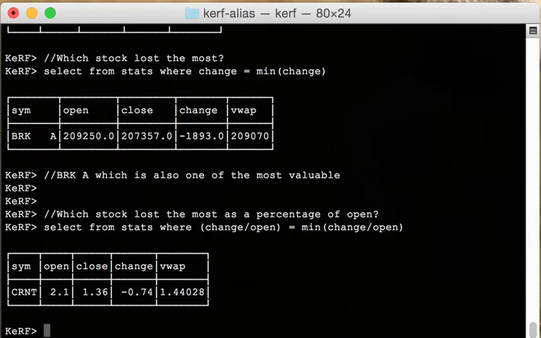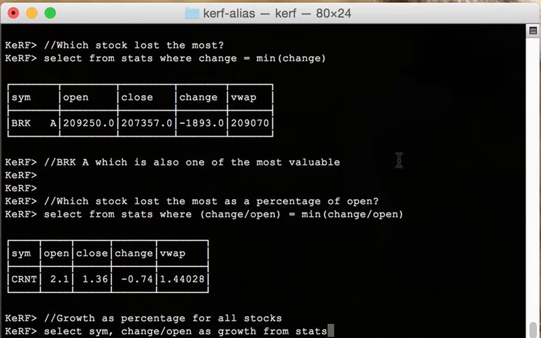This value, change over open, we could refer to as growth. And so in your head, you can substitute change over open in this query for growth, and then it reads: select from stats where growth is equal to the minimum growth. And it's of course possible to have negative growth. If we want, we can turn this into a table by selecting the symbol column and then the change over open values and calling that growth.